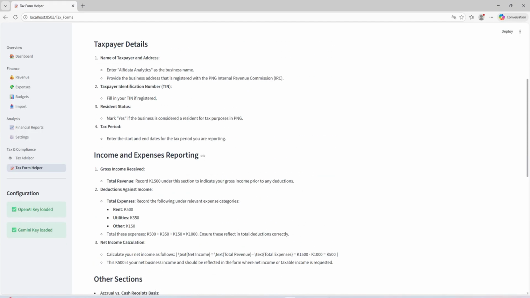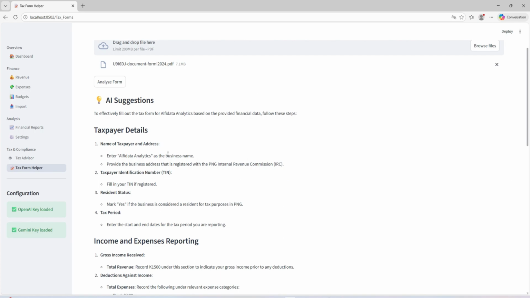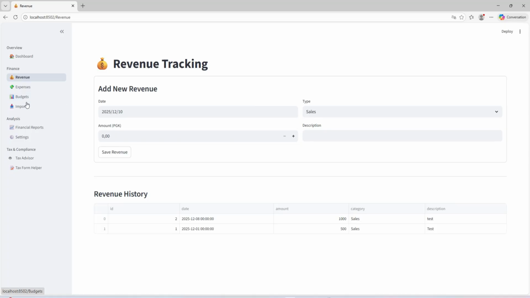And one thing as well that I want to point out is that it's advising me in regards to the information that I have in my database, so my revenue, my expenses, and my budget.